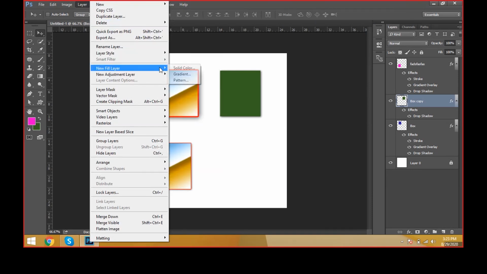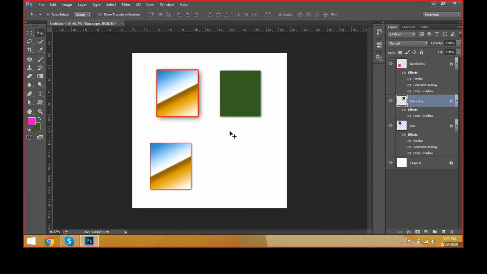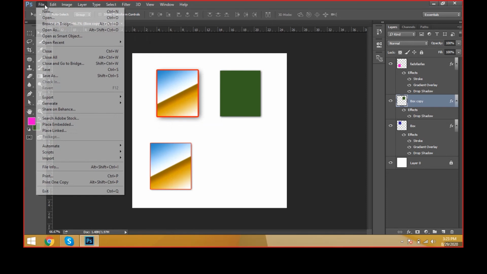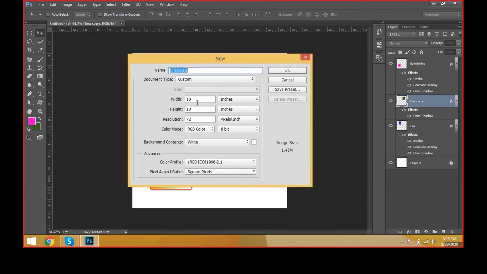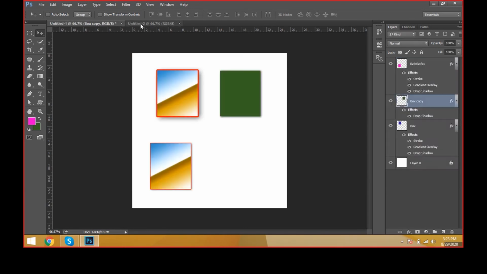Okay, and new fill layers, solid color. Suppose I'm taking one more document: file, new, the width will be 10 inches and the height 10 inches, resolution 72, color mode RGB, bit depth 8-bit, and the background color white. I'm taking one more document here, and we have two documents here, friends.